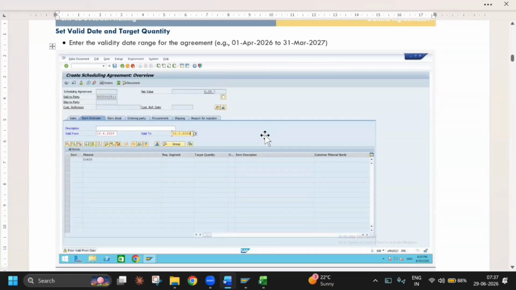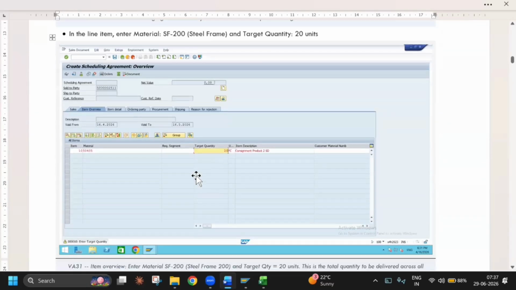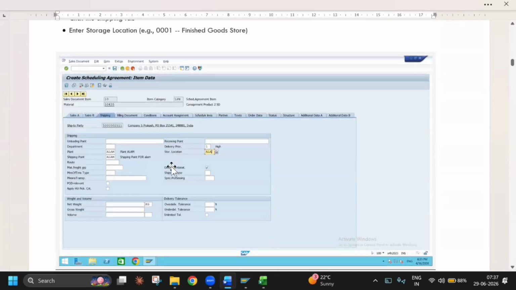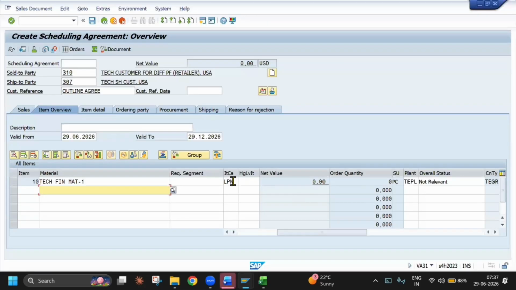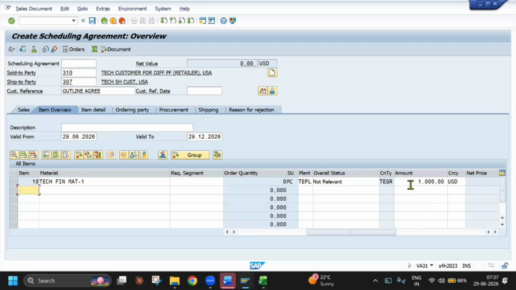Validity we have entered. Then material details that we have entered. Then we'll set the storage location. We have defined all the details. Now, why is the price not fetching? See, the item category LPN it is fetching. So 1000 we have maintained. Let's make it as 100.